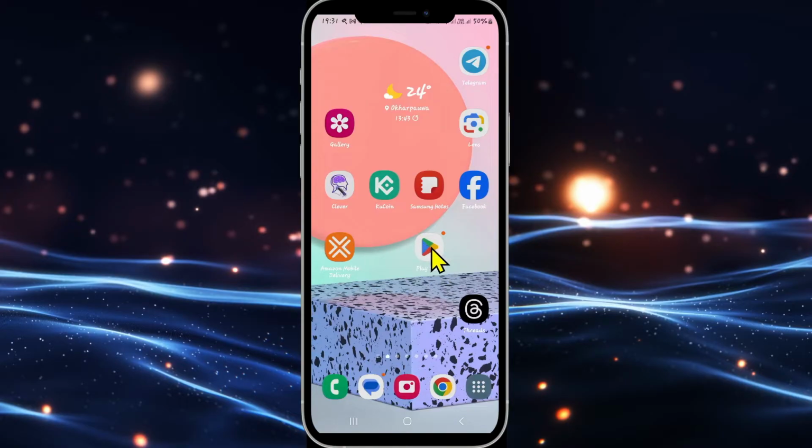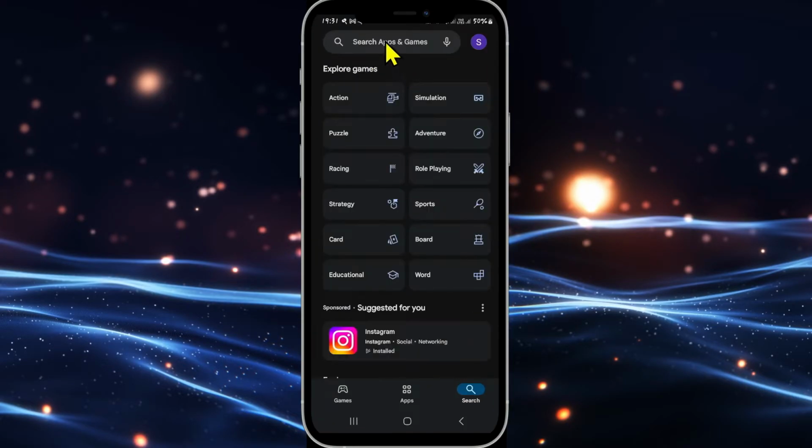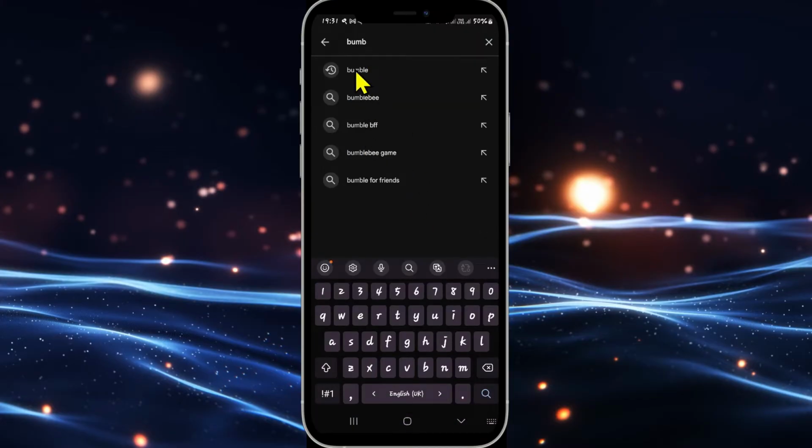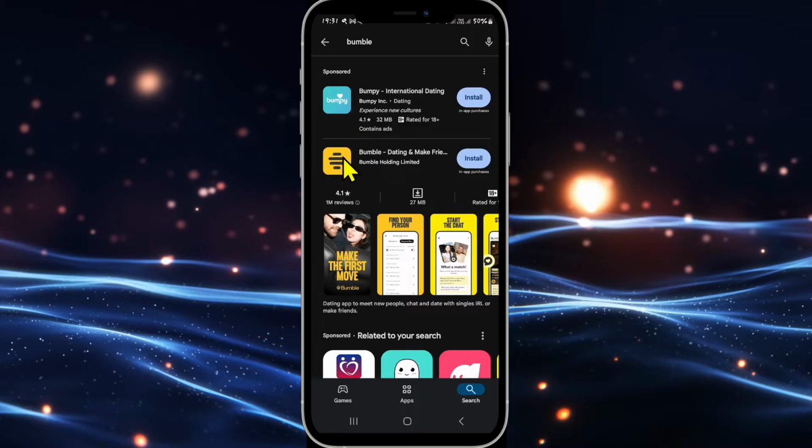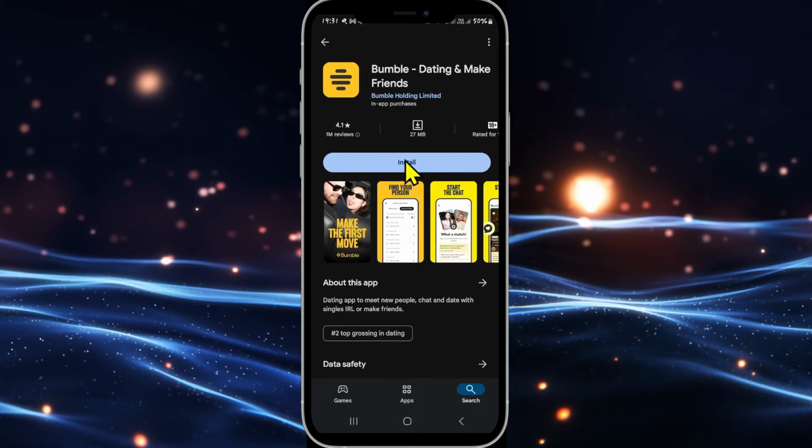First of all, open up the iOS App Store or the Google Play Store, depending on your device. Once you open it up, tap on the search box and then type in Bumble and start your search. Once you find the Bumble dating application, tap on it and you will see the install button.